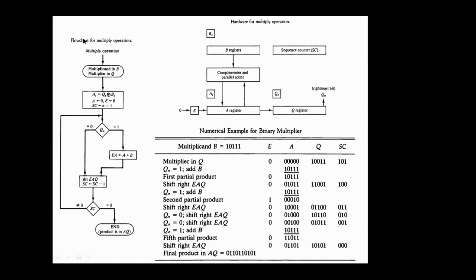On your left hand side, you can see this flow chart. If we follow this flow chart, we will get an answer which will be the multiplication of the two numbers. This flow chart is specifically meant for numbers which are in signed magnitude representation. So you need to remember this flow chart to do a multiplication.